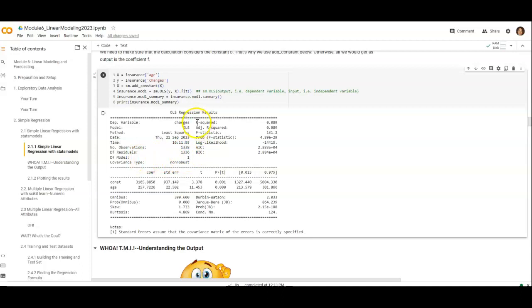The next really, really important part is the r squared and the adjusted r squared. We're not going to worry about the difference between the two at this point, but what is interesting is the r squared value.